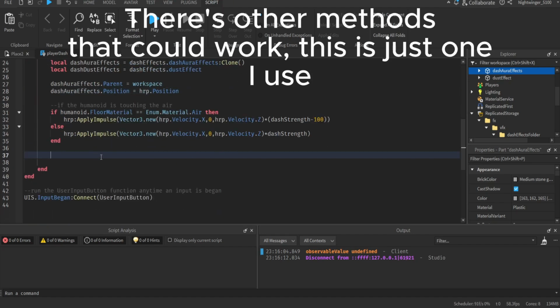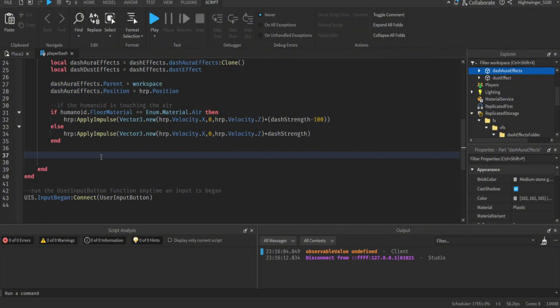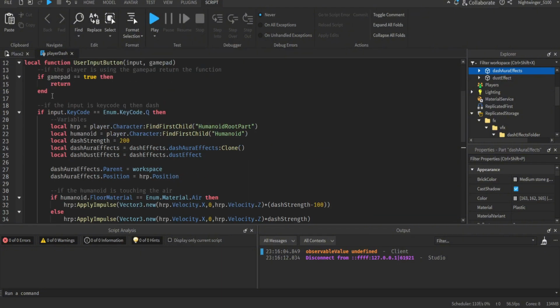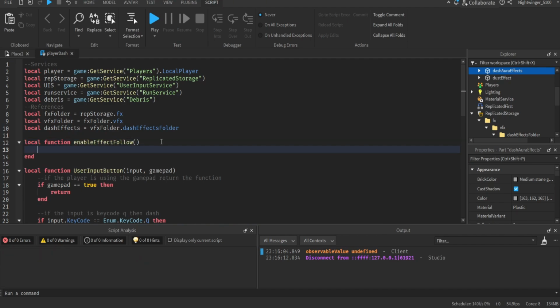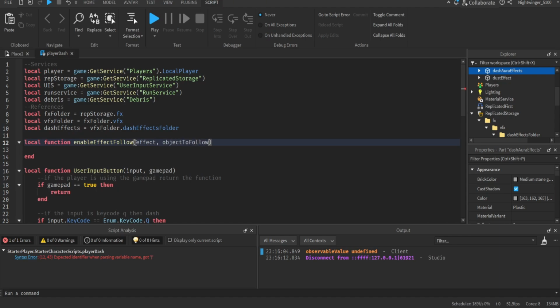Now, I like to have everything organized and done with this in a function. So we're going to do it like that, all right? So the first thing that we want to do is create the function. And the function, it doesn't matter the name per usual, but we can call it something like enable effect follow. And with enable effect follow, we can get parameters or inputs that we can use in our function. The things that we want to use are the effect itself, and the object that we want it to follow, object to follow.